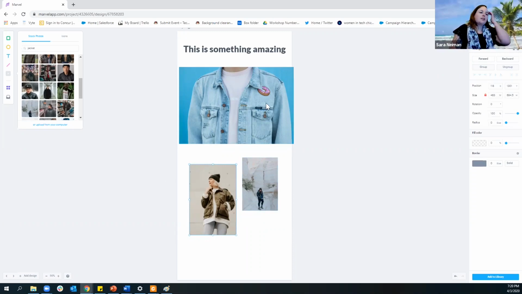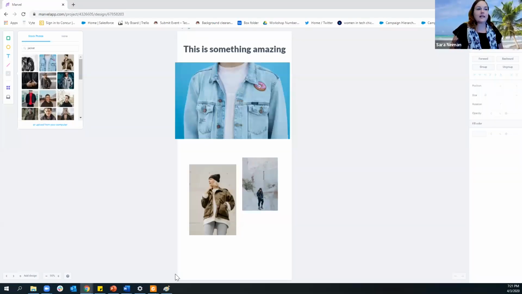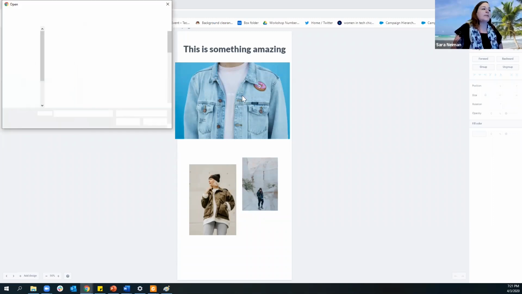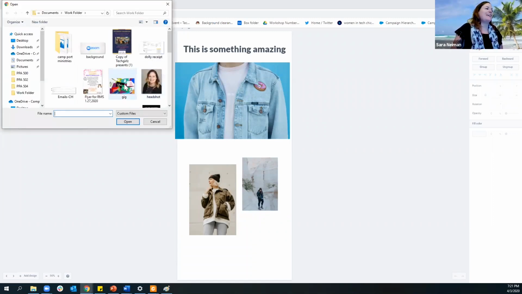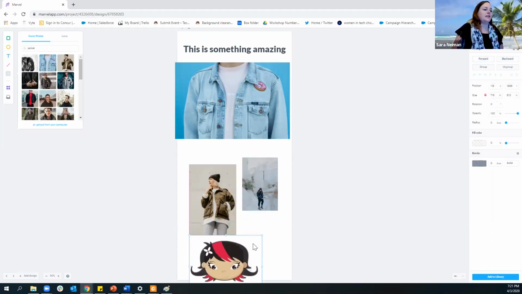Now, let's say you have your pictures. This is me creating my own app using the Marvel items that are in here. If I want to, let's say, insert something, I can go upload from my computer. Maybe there's something I want to add. I don't know why I would want to add my headshot in there. But let's say I want to put something that's already saved on my computer and it will just upload it directly.